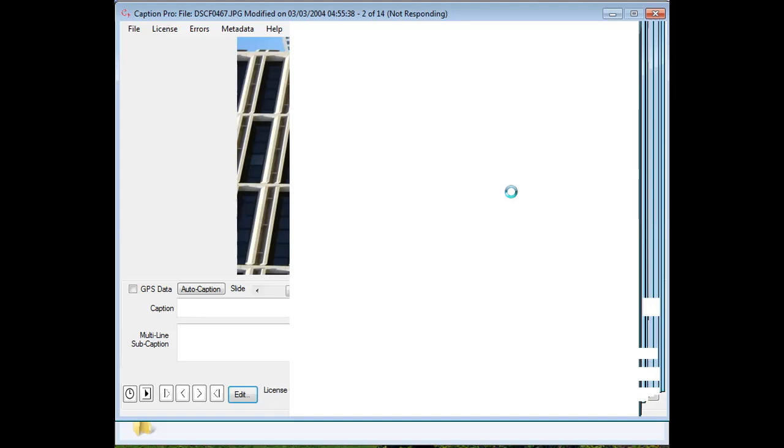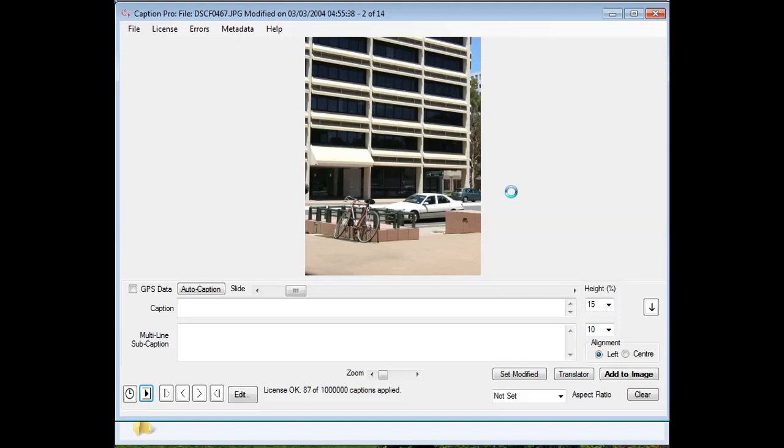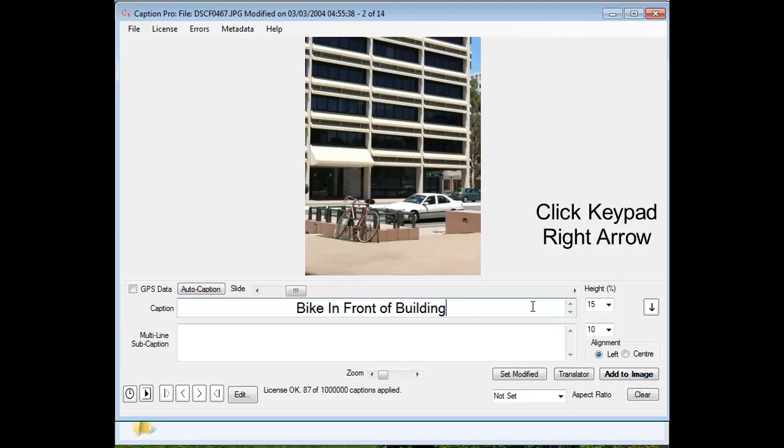And after a small delay, we'll see the correctly oriented image come up, and we can put in a caption there, like bike in front of building. So we'll apply that and move on to the next one by clicking the right arrow.